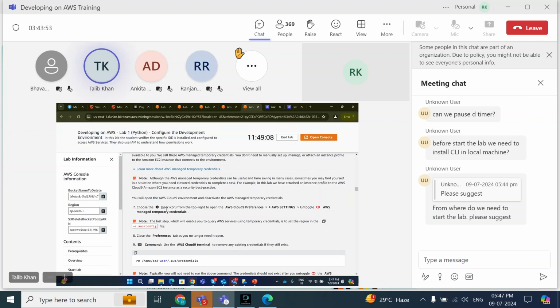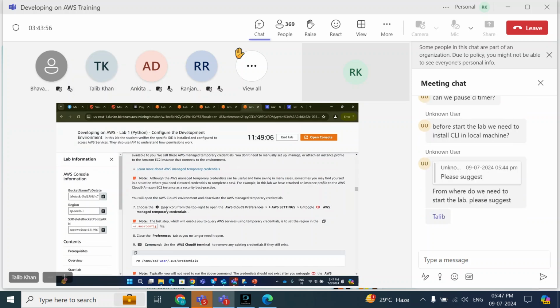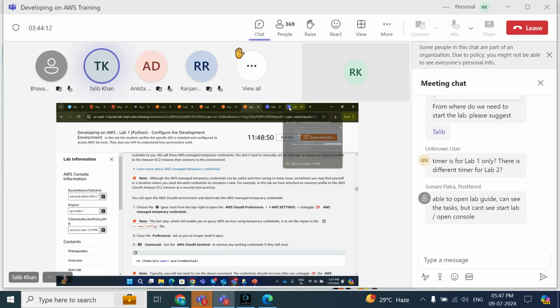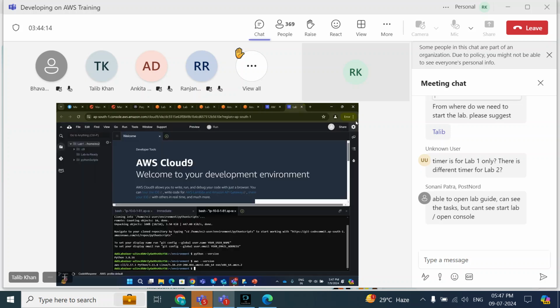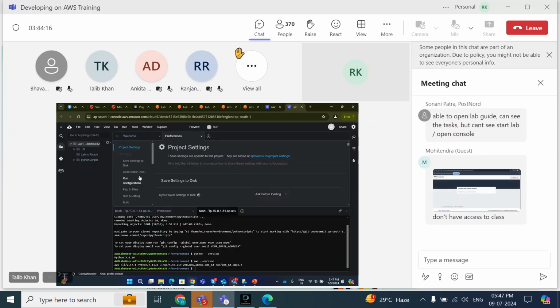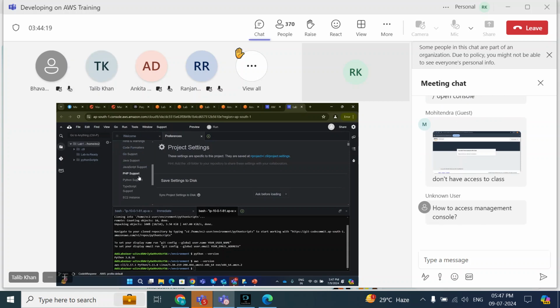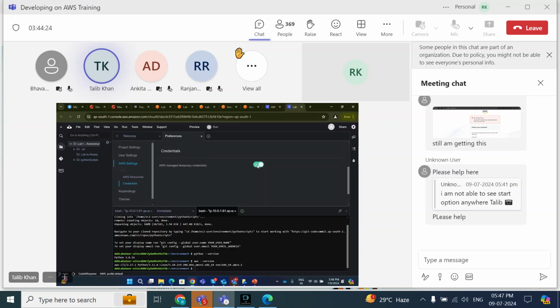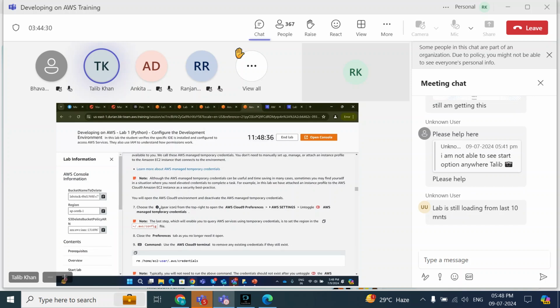Next step is the 7th step from task 0. For all the labs there will be a different timer. So step 7 is saying to choose the gear icon. Let me see where the gear icon is. Yeah, I chose this gear icon. Then it is saying go to the AWS settings. Where is AWS settings? Yeah, got it. Now it is saying untoggle this. Okay, untoggle this. That means my 7th step is completed.